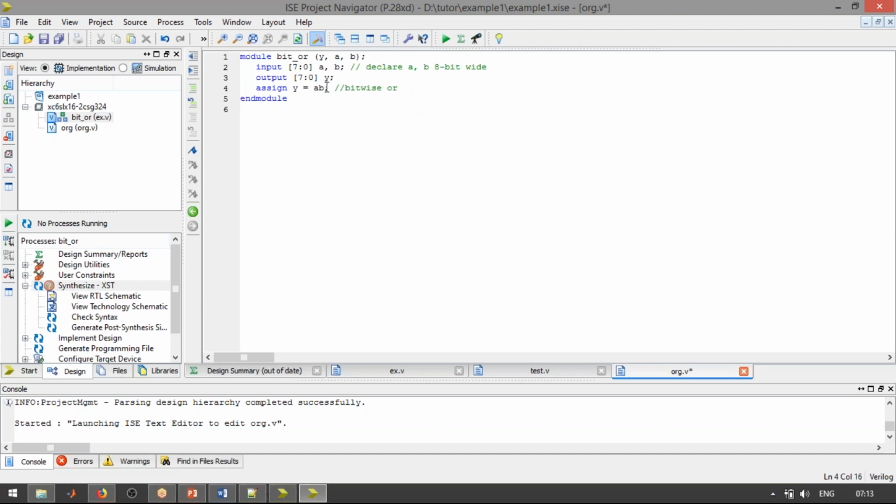Module bit or, this is pure bit or. Did you paste it? Then after saving that, it will show something. Yeah, just a second. Okay, fine. Bit or.